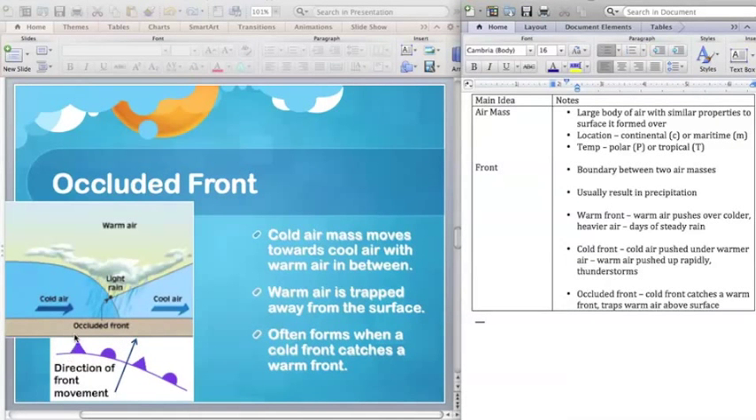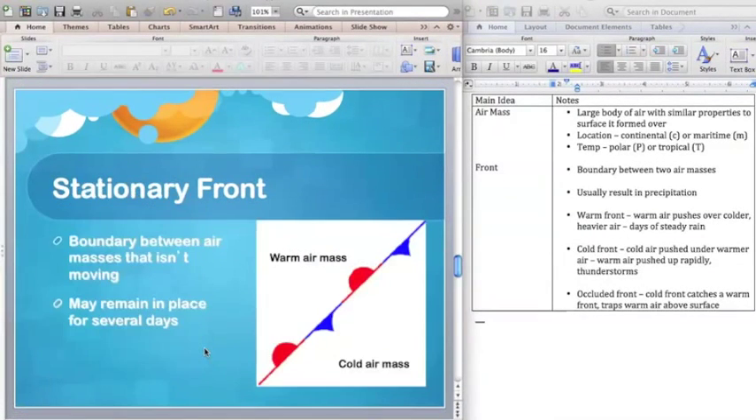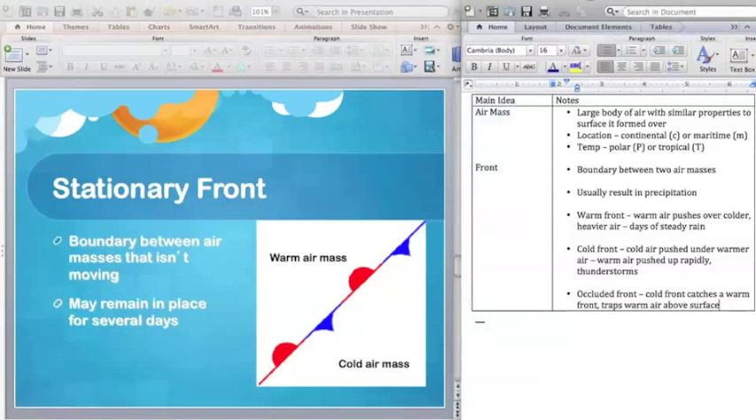Their symbol is both symbols combined on the same side because this front is still moving. So you've got the cold front symbol and the warm front symbol. So this warm air gets trapped up above the surface, and we're going to have some rain there until this air runs out of water vapor. So again, these are not super common. Just know that an occluded front brings rain, and it's still moving, and it's got both symbols on the same side.